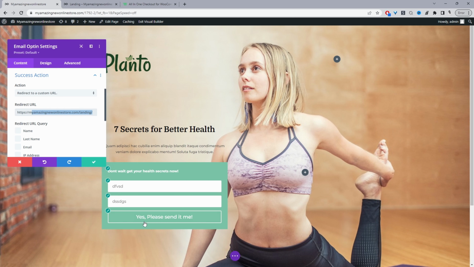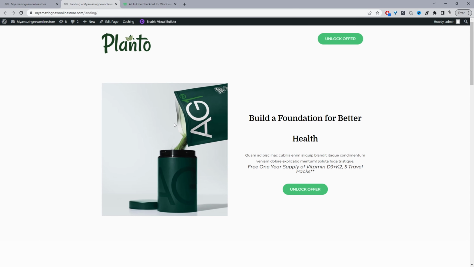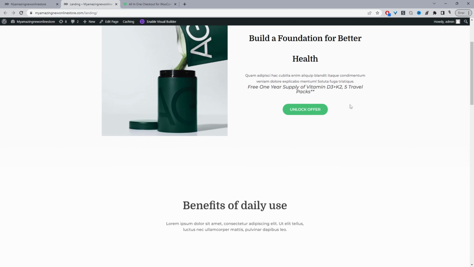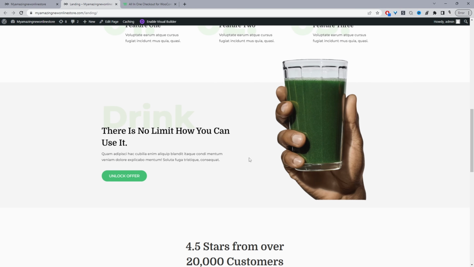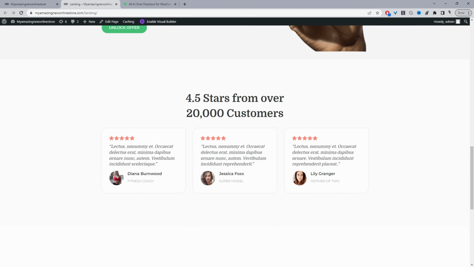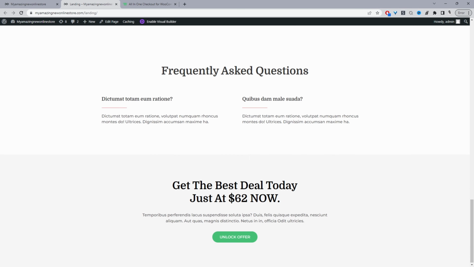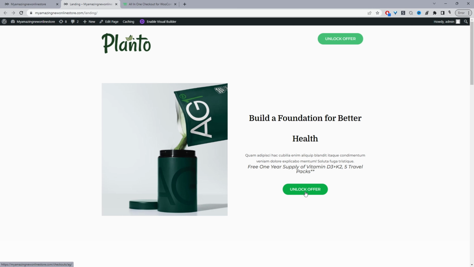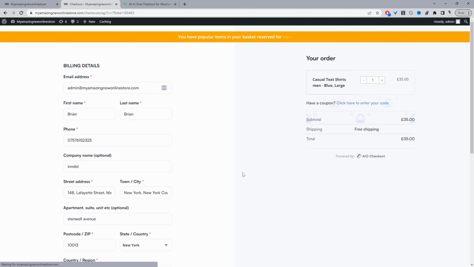So let's pretend that the customer's filled in their details, and then it just redirects them over to the sales page. Okay, again, very simple basic sales page. We've got a copy, headline, we've got some benefits, we've got some social proof, some testimonials, some frequently asked questions, and then a strong call to action. Okay, so if the prospect clicks on any of our calls to action, it will take them over to our checkout page. Okay, so they've just clicked this action, it's taken us over to our checkout page.